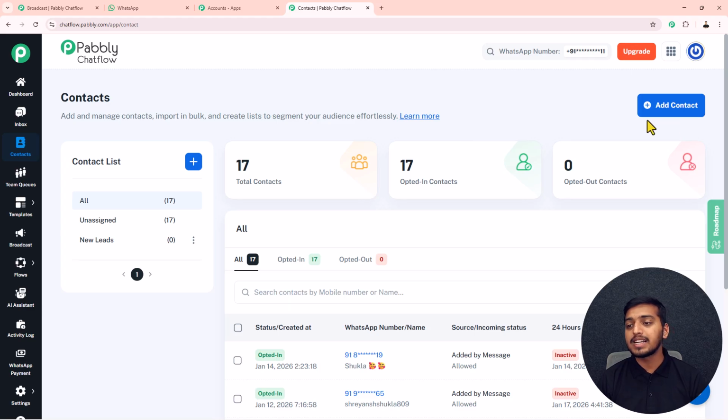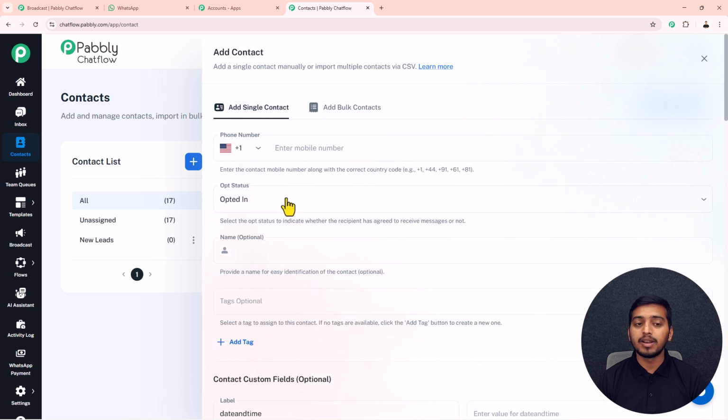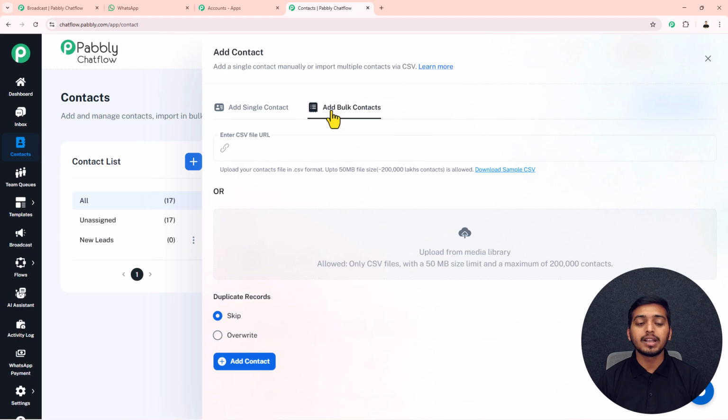To add your contacts, you can click on this add contact button, and you can either add your contacts one by one by this method, or if you want to upload contacts in bulk, click on this button, and here you can upload a CSV file which you can easily create inside your Google Sheet. The size limit of your CSV file should be less than 50 MB, and at once inside Pabbly Chatflow, you can upload a maximum of 2 lakh contacts.